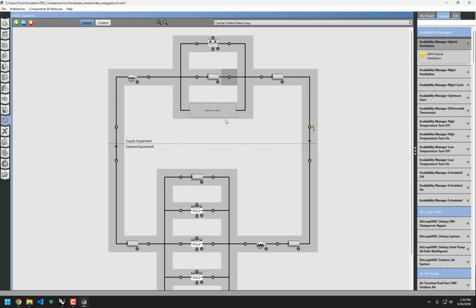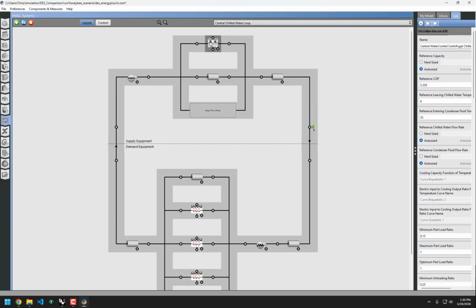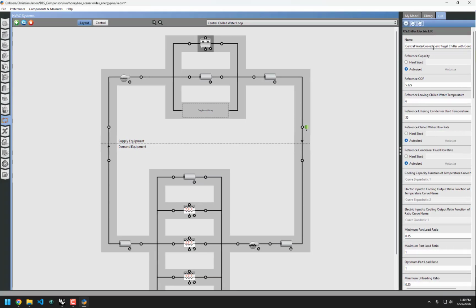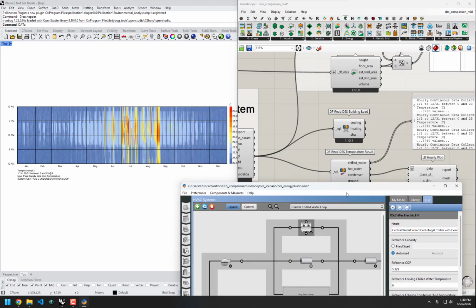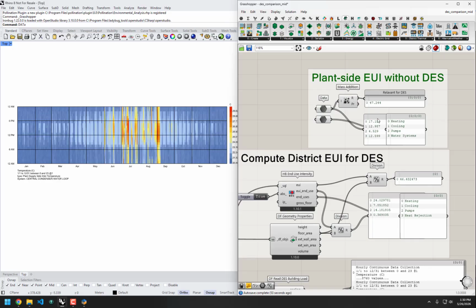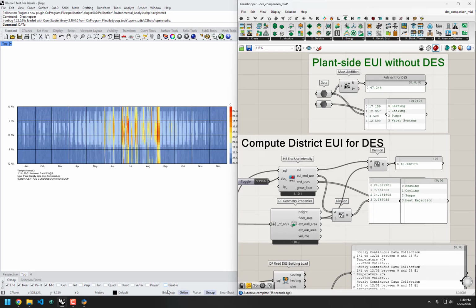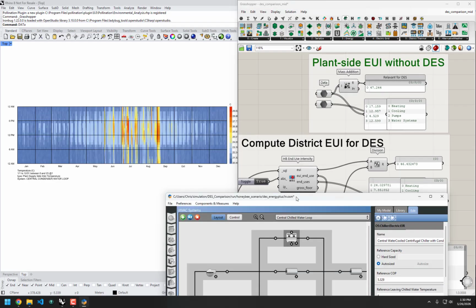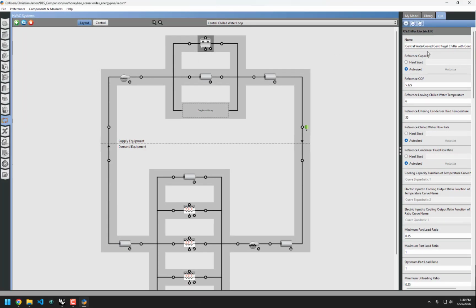Right, so this is actually what our central chilled water loop looks like. We have one central water-cooled centrifugal chiller. Probably a lot of you saw that our cooling was a lot less compared to our baseline plant sim that just had an air-cooled chiller, and a lot of that efficiency is probably the result of using a water-cooled chiller with a better COP.